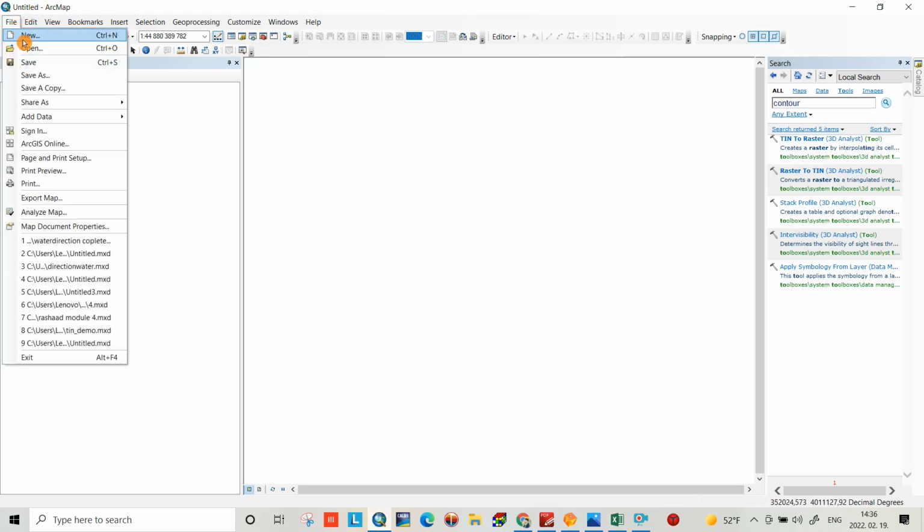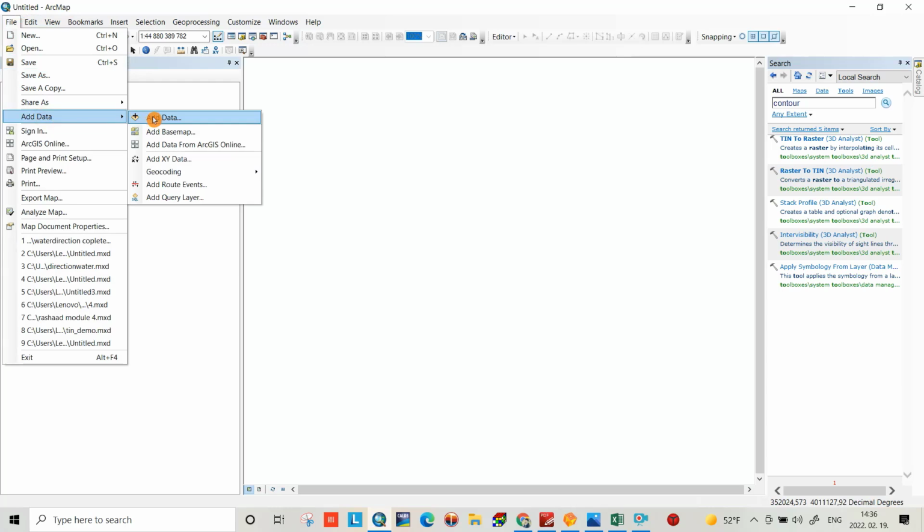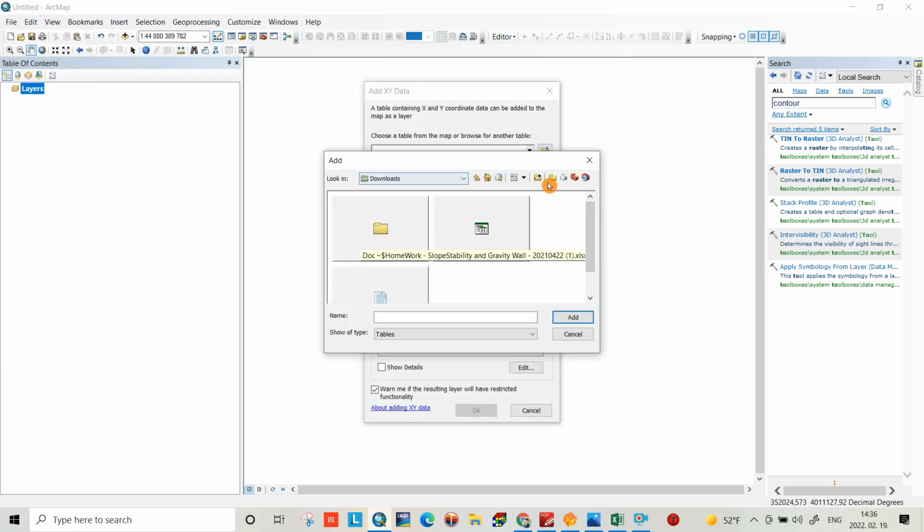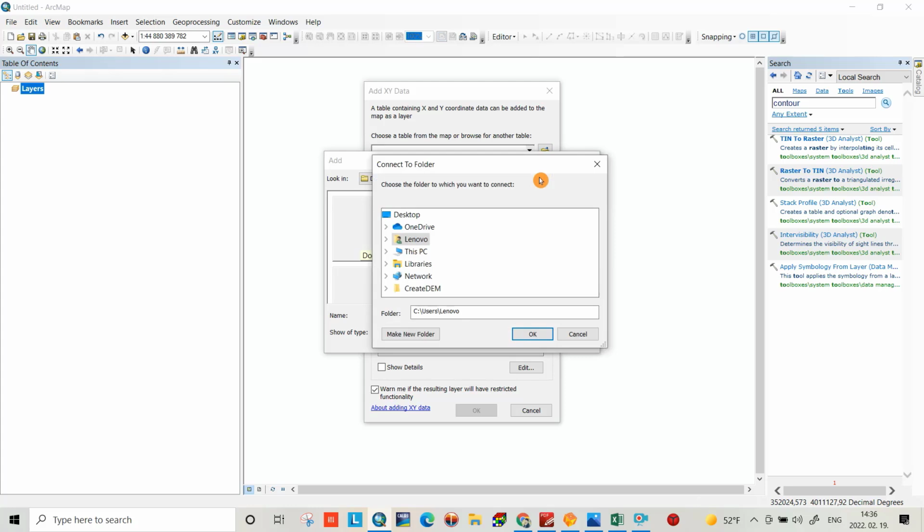Go to GIS, from file, add data, add XY data. Here, first we have to connect the folder to ArcGIS. Choose the folder to which you want to connect. Okay. This PC, new volume E, and my folder, create DEM.